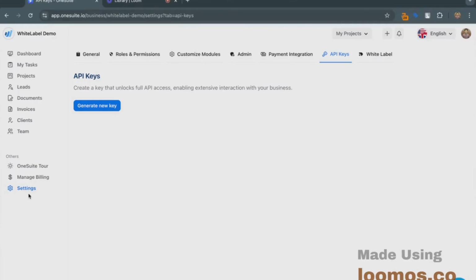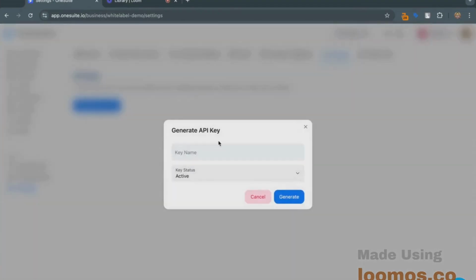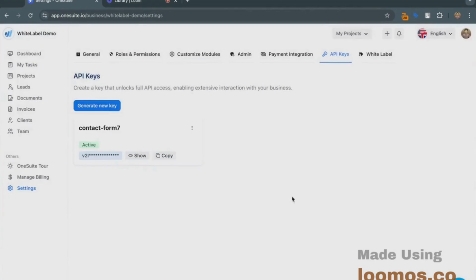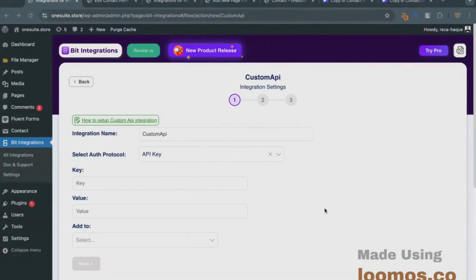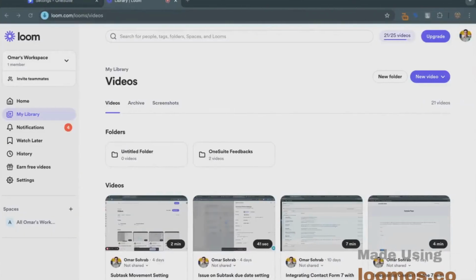Now let's generate the API key for your Contact Form 7. First, go to the settings of OneSuite. Click on API key and then select Generate a new key. Give your API key a name. I'll name mine Contact Form 7's. Click Generate, and now you have your API key.